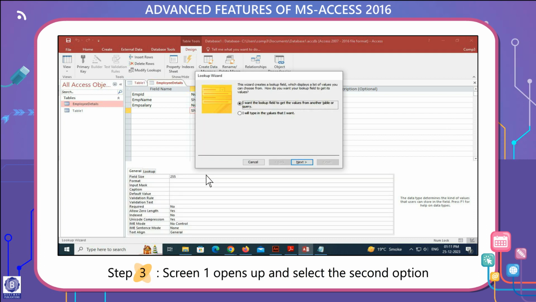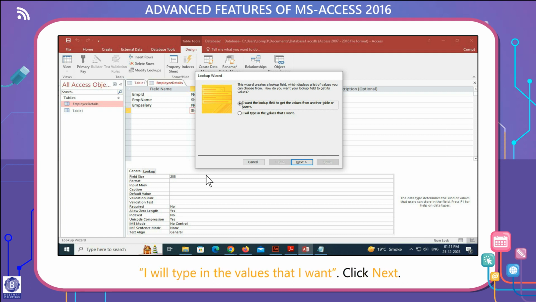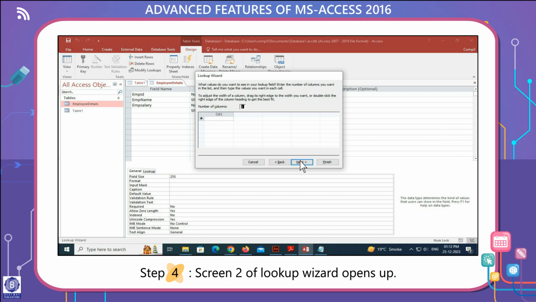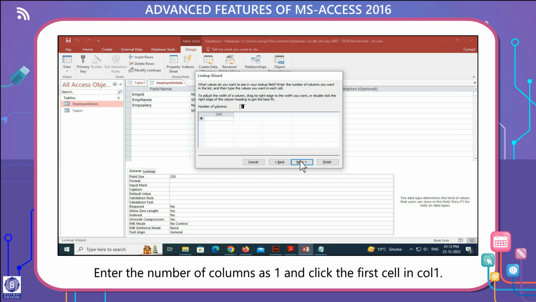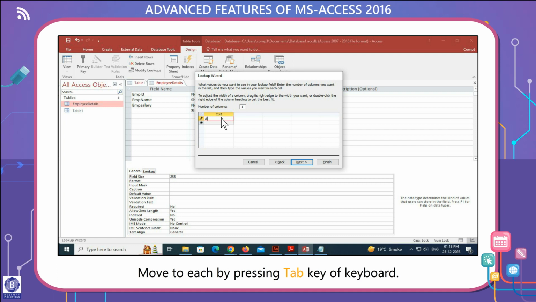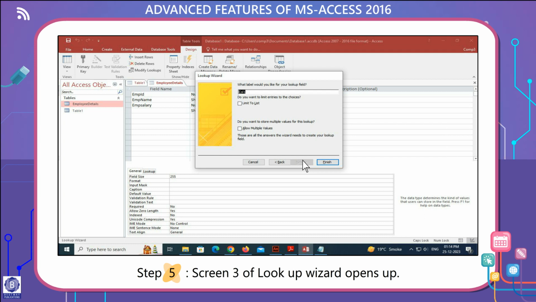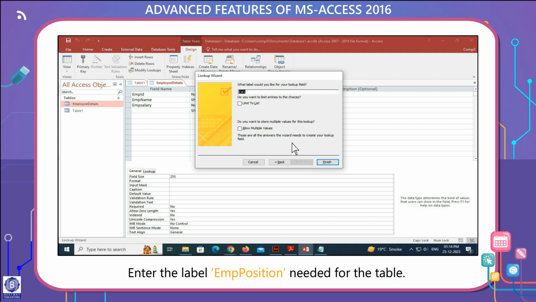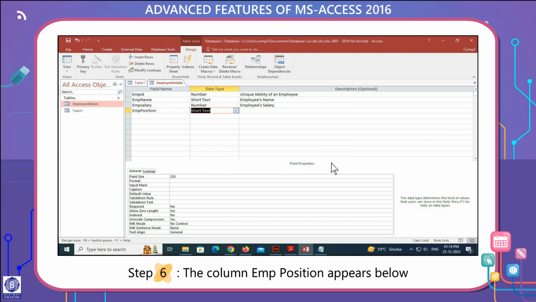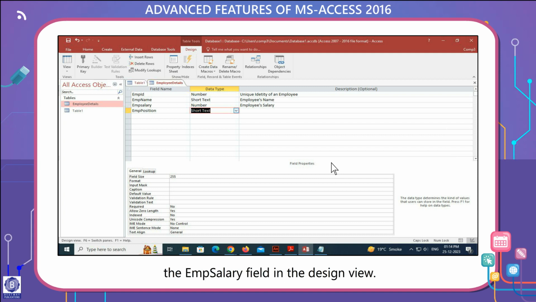Step 3. Screen 1 opens up and select the second option, I will type in the values that I want. Click Next. Step 4. Screen 2 of Lookup wizard opens up. Enter the number of columns as 1 and click the first cell in col 1. Enter the data. Move to each by pressing Tab key on the keyboard. Click Next. Step 5. Screen 3 of Lookup wizard opens up. Enter the label EMP position needed for the table. Click Finish. Step 6. The column EMP position appears below the EMP salary field in the Design view.